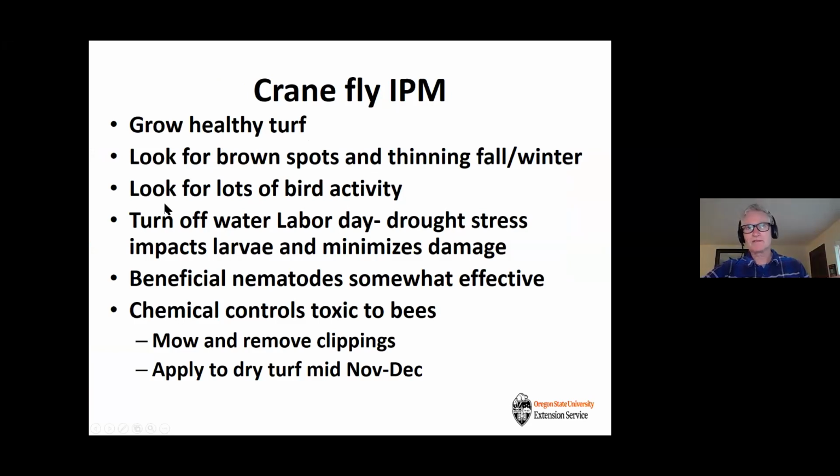Thinking at my office, I've seen just flocks of starlings moving in September, and they're feeding on those crane fly larvae. Drought stress can also minimize the damage a little bit. There are beneficial nematodes that you could use, so that's a product. Nematodes are naturally existing soil organisms, and they go through and they kill the larvae while they're in the soil. And then the chemicals available for crane fly are toxic to bees, so I recommend that you mow and remove any clippings, and if you can, overall, just avoid that.